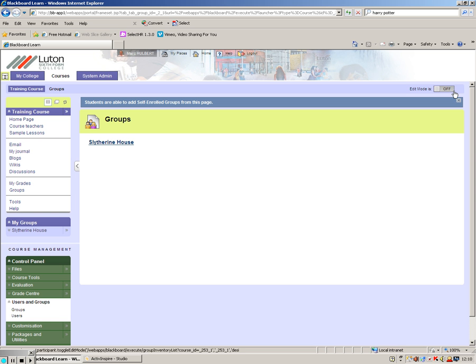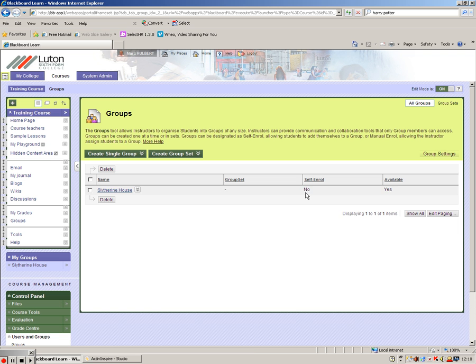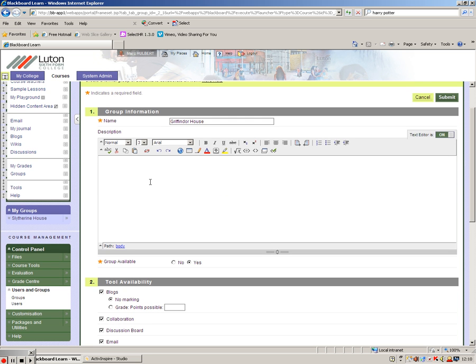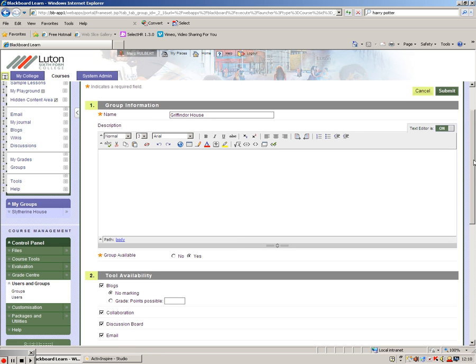We need to make sure that the editing mode is turned on. Don't forget that's up here in the right hand corner. And we're going to create a single group based around manual enrolment. So we need to give the group a name. Gryffindor house for this one. You probably want to give it your class code and your name or something like that, and then we can give it a description if you want to.